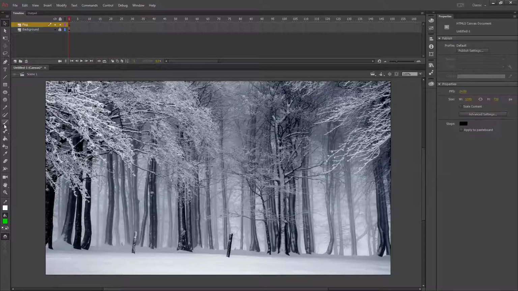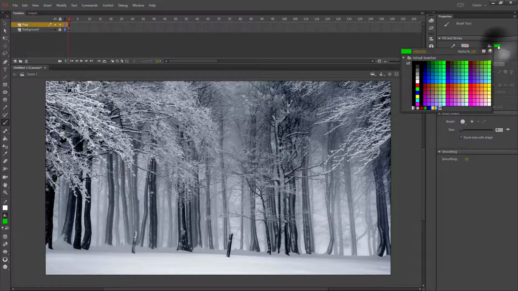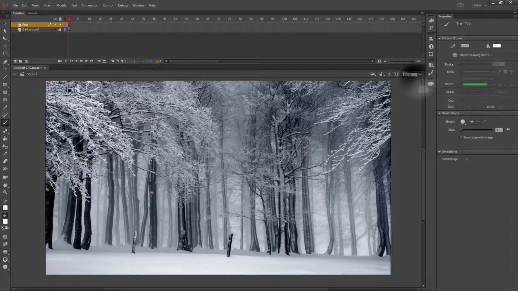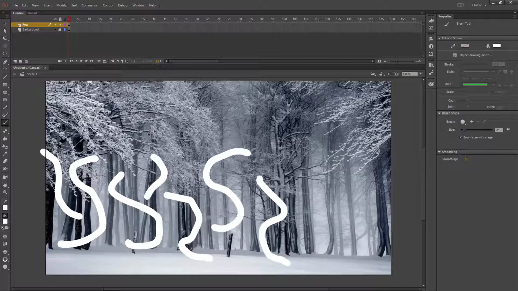On my fog layer, I'm going to want to go to the brush tool, make sure my paint bucket color is the color that I want to use for my fog. I'm going to want mine to be white. I will want my brush to be round and my size to be a bit larger. I'm going to go with somewhere in the mid-20s. 24 seems okay. And then I'm just going to draw some shapes without any real definition on the part where I want the fog to show up.